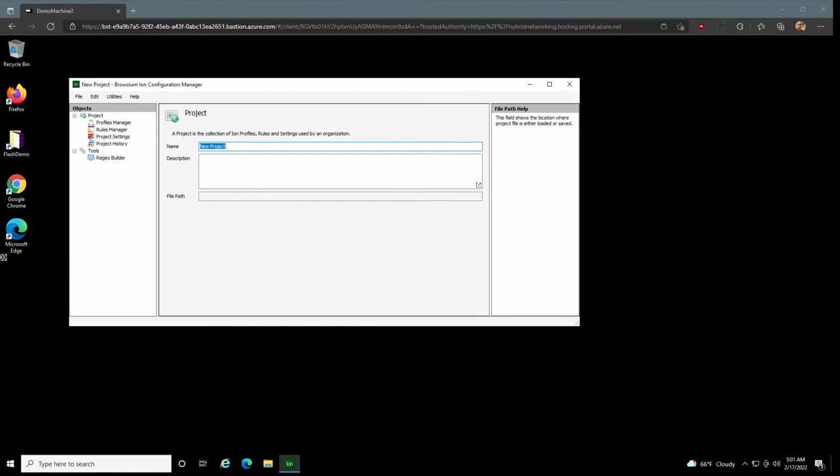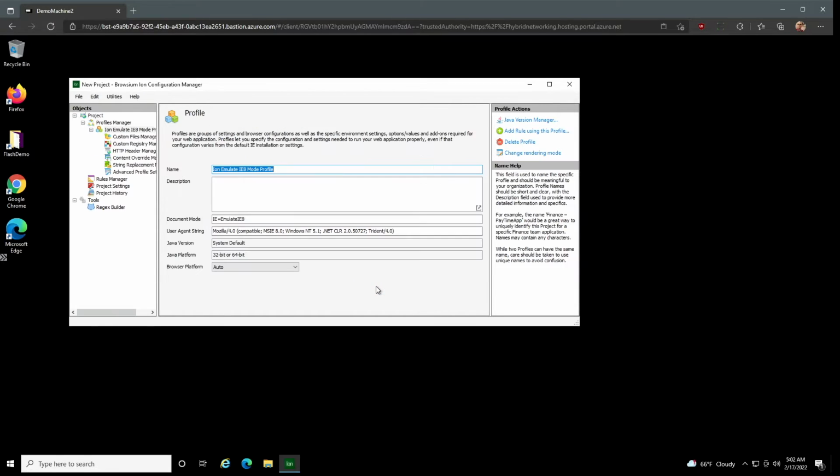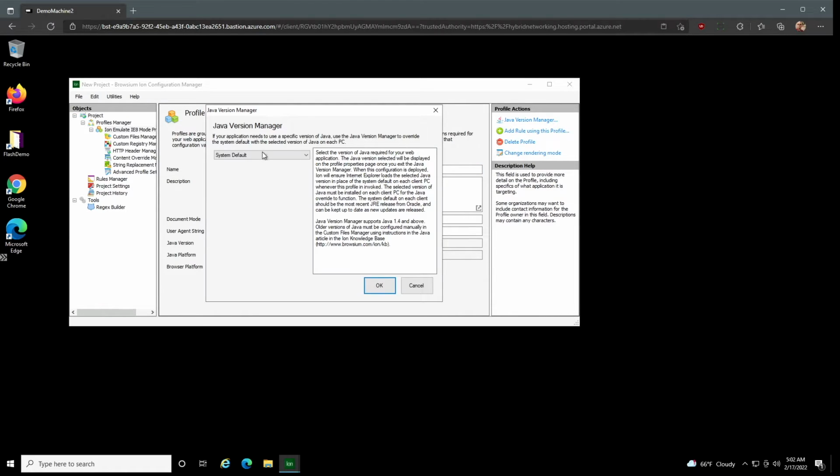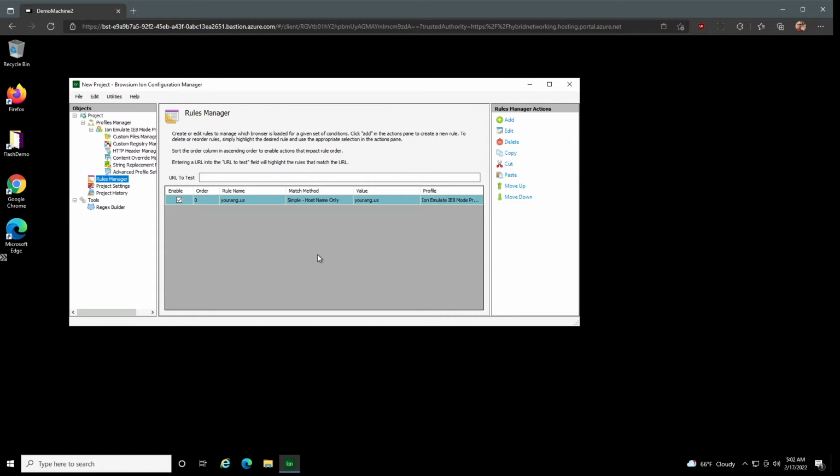Using the Browsium Ion Configuration Manager, I'm going to create a profile and a rule for our isolated app. Because this app requires Internet Explorer 8, we're going to put the profile in IE8 mode. This app also requires Java version 7, so we're going to force that in here as well. Now I'm going to create a rule which points to this profile. And just like that, we have successfully locked down this app so that only it can run this version of Java with these particular remediation settings.